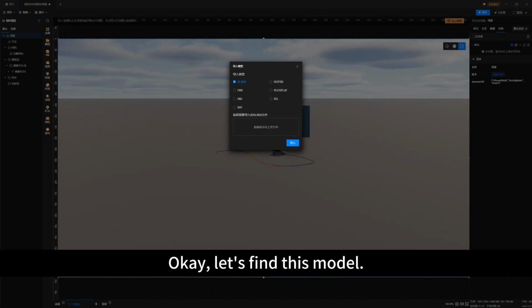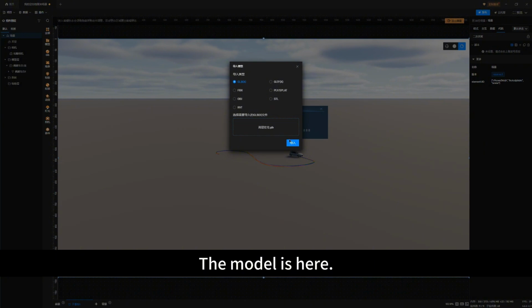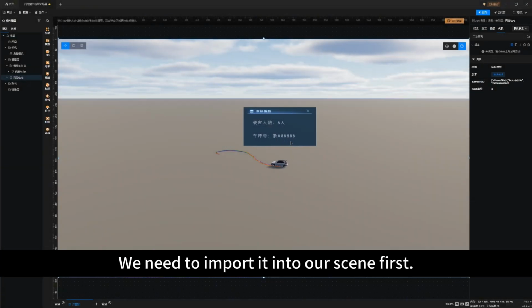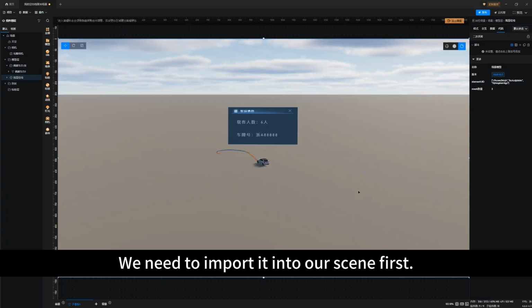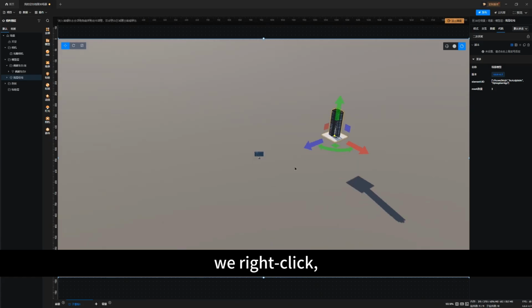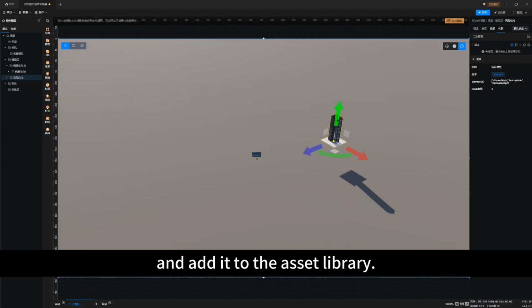Okay, let's find this model. The model is here. Let's drop it down. Okay. We need to import it into our scene first. Then, in the scene, we right-click and add it to the asset library.